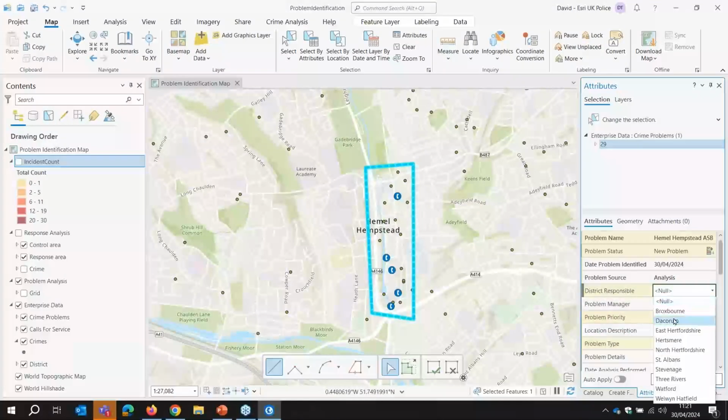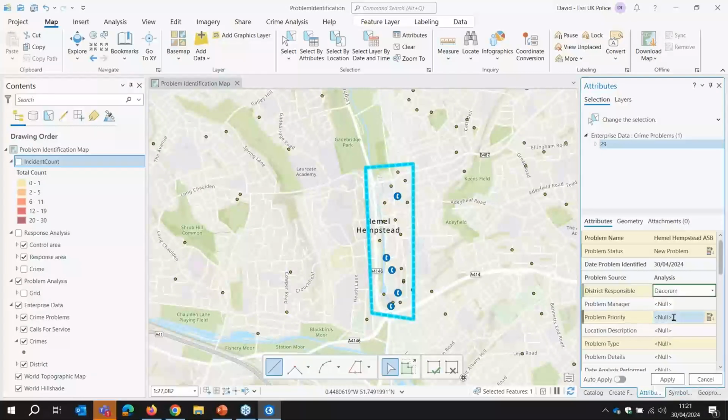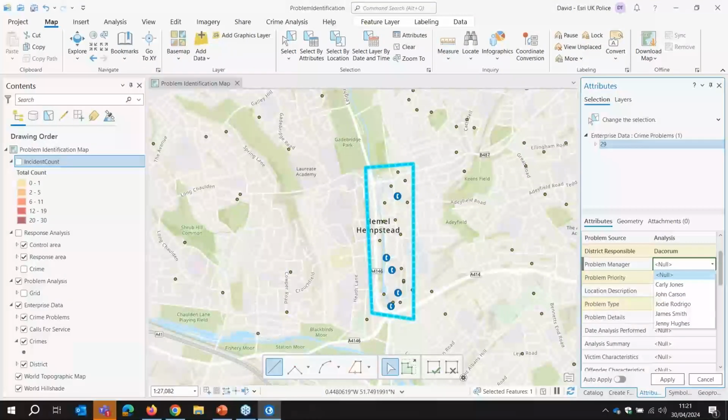I can choose the district. Now notice that I've got drop downs to try and make the population of this as easy as possible. I can choose from a list of problem managers who perhaps might pick this up next. I can give it a priority. I can choose a type.